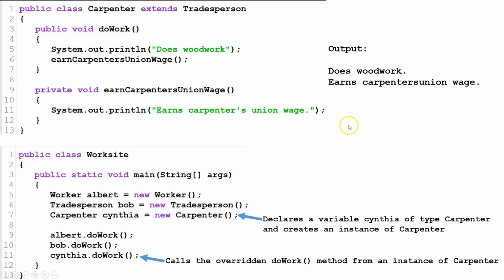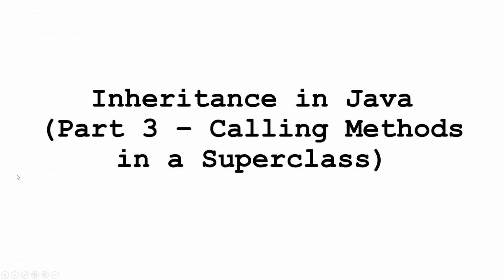If we do not override a method in a class, the most recently overridden version will be inherited from a superclass. In this Java tutorial, we are going to continue talking about inheritance. Specifically, we are going to talk about using the super keyword to call methods in the superclass.